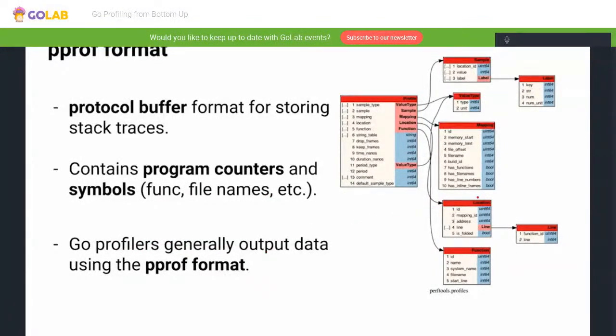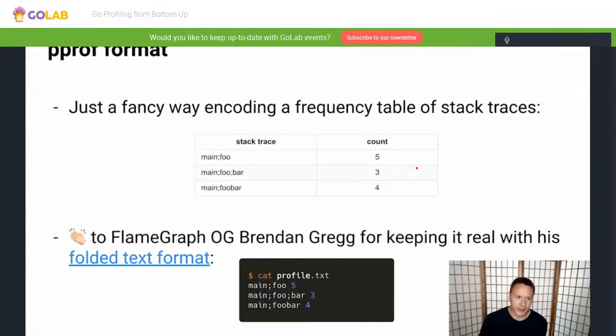And the format is actually pretty complicated. Over here, you've got a little visualization of what the pprof format looks like, but that's too complicated. Really, it's just a fancy way of encoding a frequency table of stack traces. So the data in these files is basically just a table where you've got a stack trace like this one, and then you have the number of times this particular stack trace has been seen. And that's essentially what's in the pprof file.